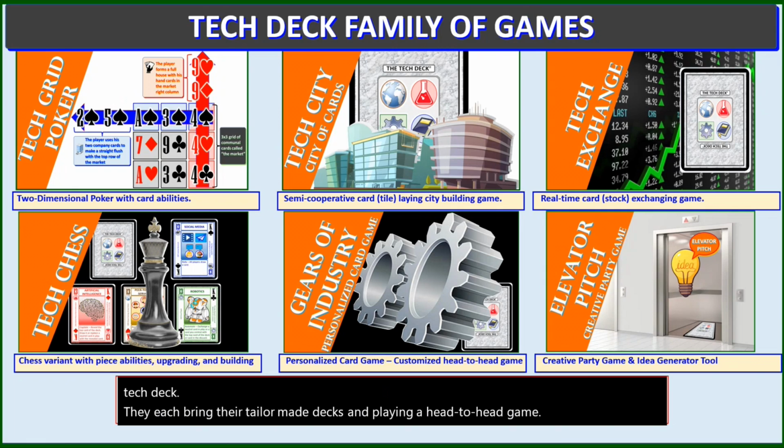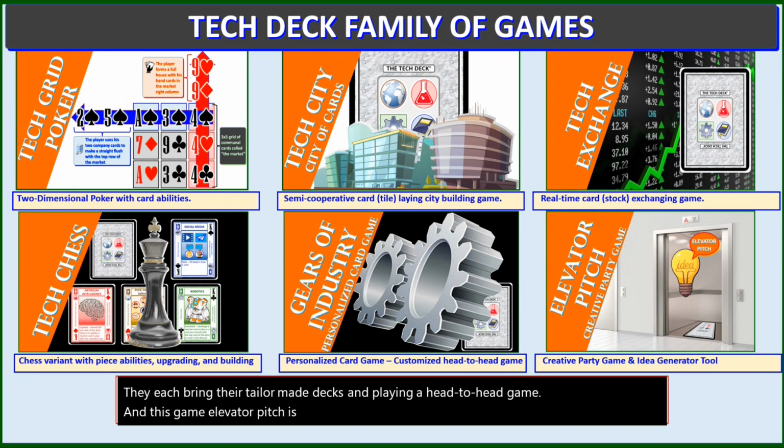And this game, Elevator Pitch, is a creative party game aimed at non-gamers, a casual party setting, and can also be used as an idea generation tool.